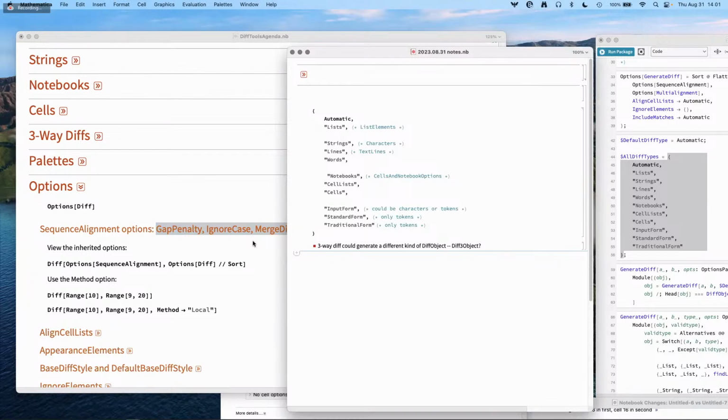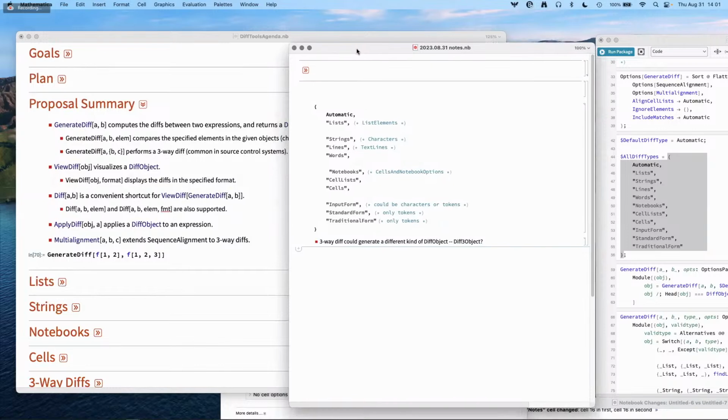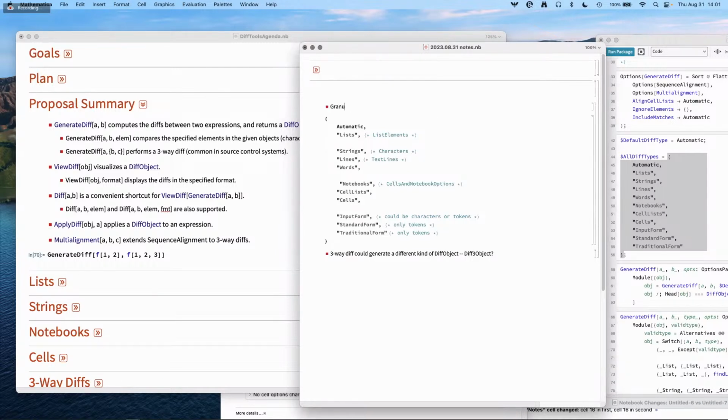Okay. All right. Let's go back up here. So the thing we were talking about. Let's go through the survey of what we have to look at from a design point of view. So first thing is the granularity of the diff, and we've still got a bit of a mess here with how we specify those granularities.